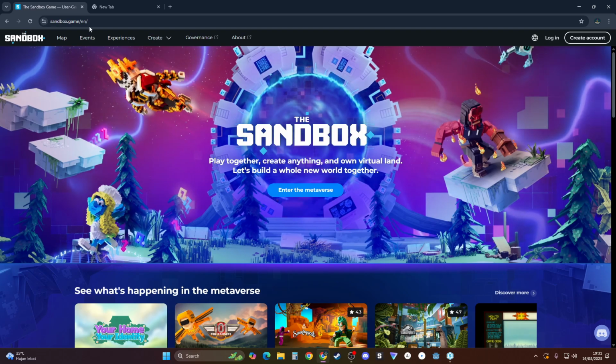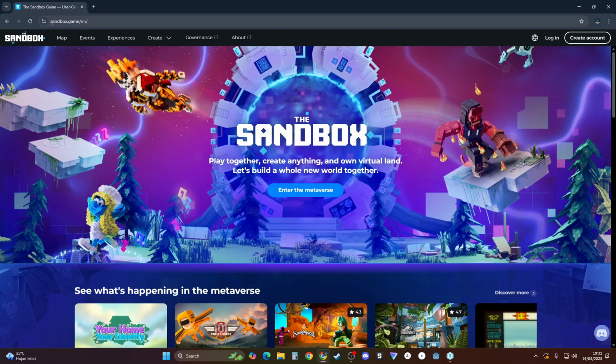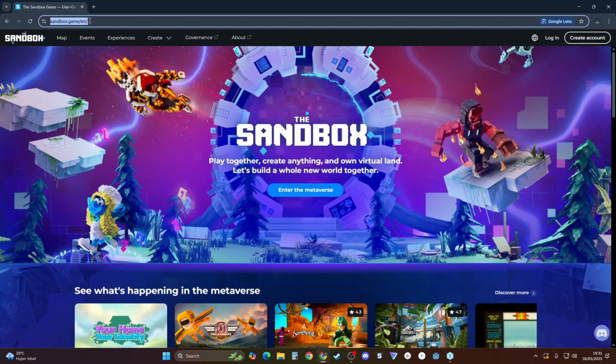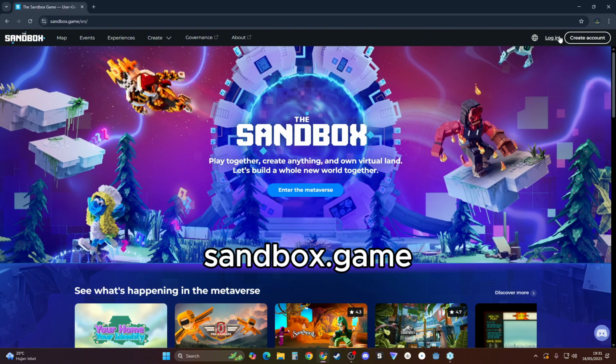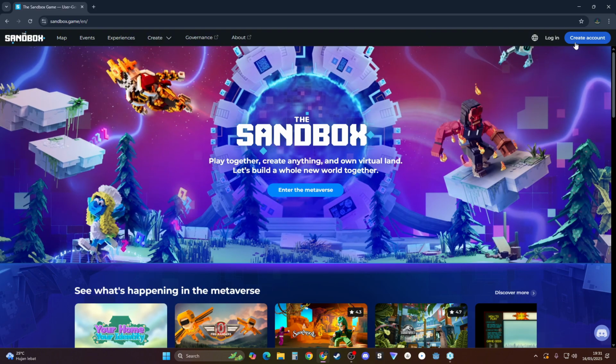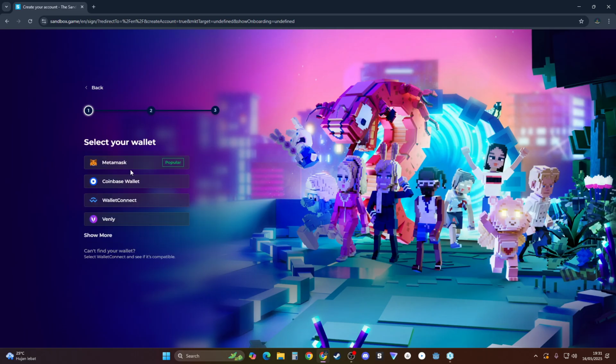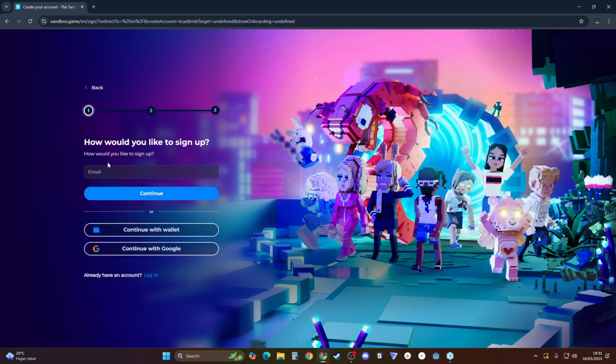In this first tutorial, we'll focus on the Sandbox Game Maker. First, open the official website, sandbox.game. Then, create an account or log in. You can use your email or a crypto wallet. There's MetaMask, Coinbase Wallet, Wallet Connect, Venly, and more. I'll go ahead and log in now.